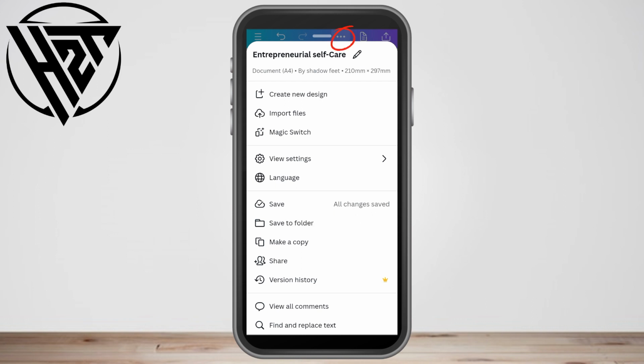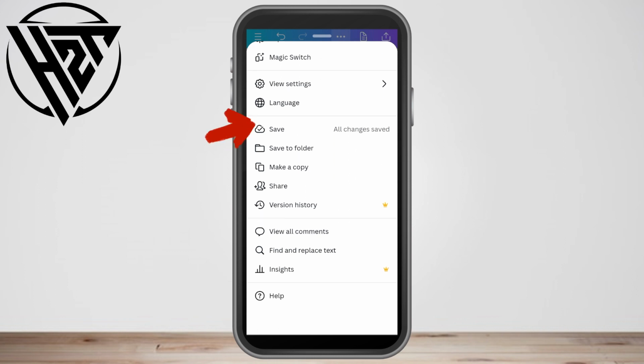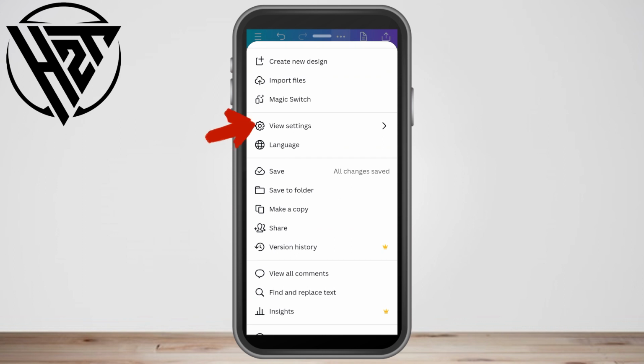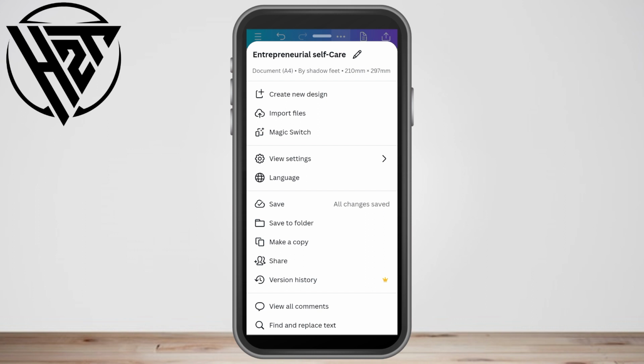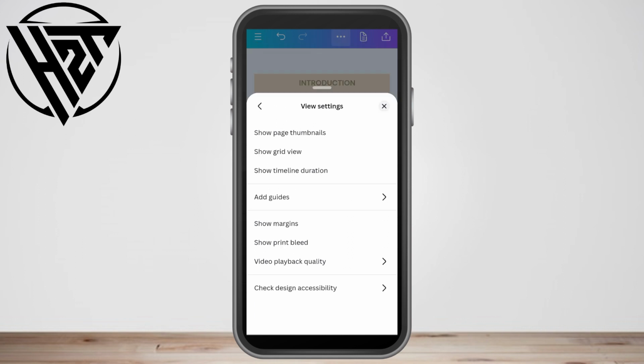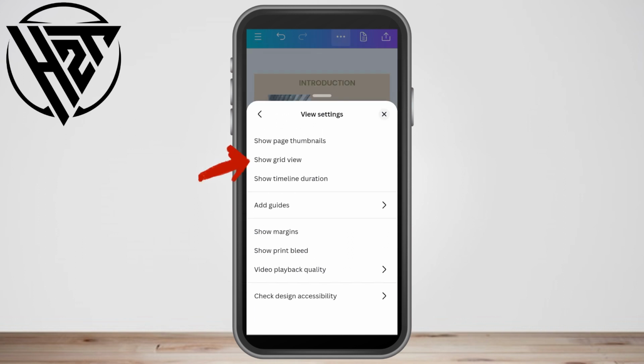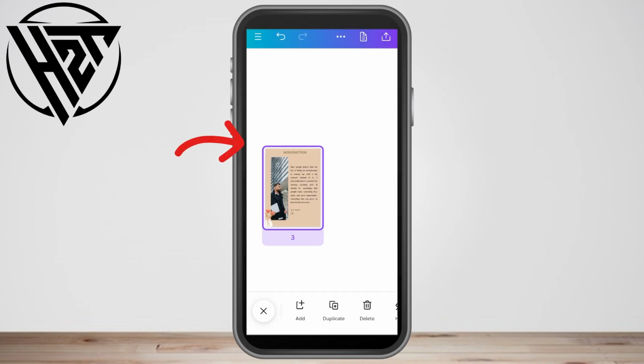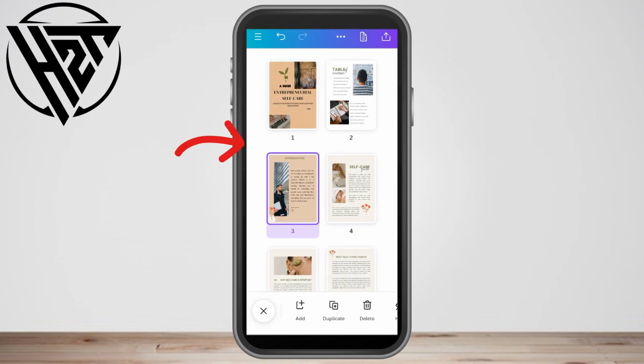Now, if you want to see the result of your ebook, you just have to tap the three dots above and then go to view settings. Tap view settings here and then look for grid view. You can choose other views, but I want to choose this grid. Show grid view. Tap this one. Then I can now see all the pages.